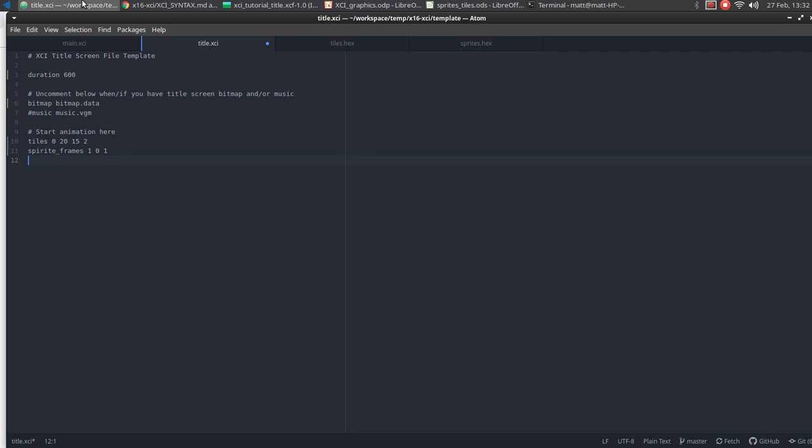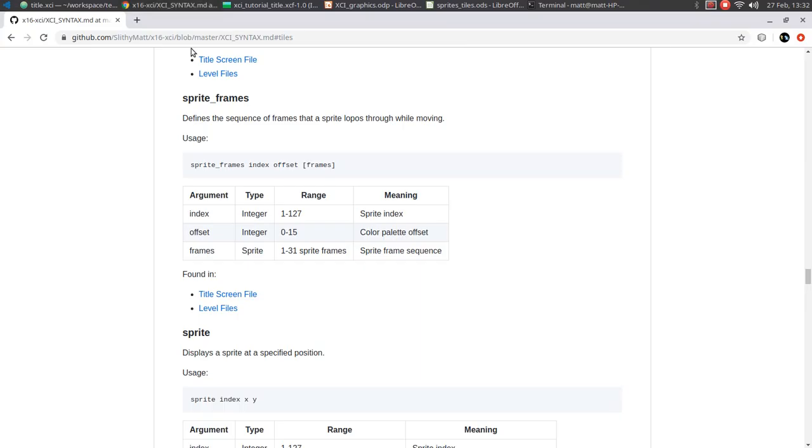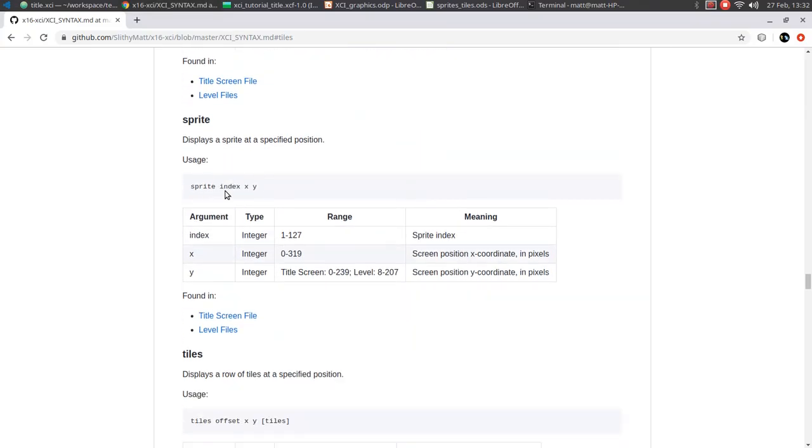Now we got to place the sprite. And we do that with the sprite instruction. And that's also pretty simple. You just say sprite and then the index. Again, that's 1 for us.